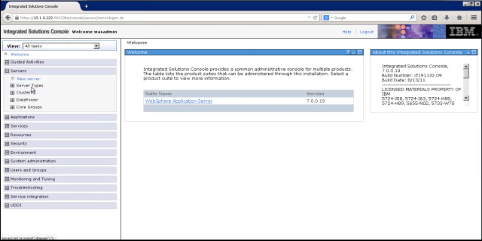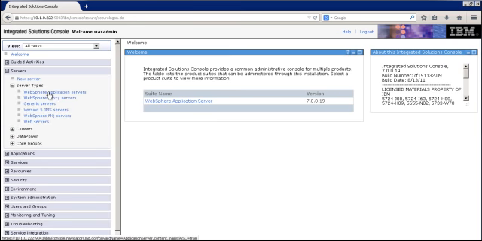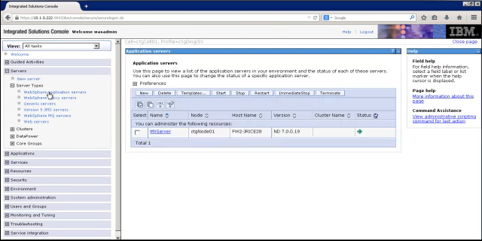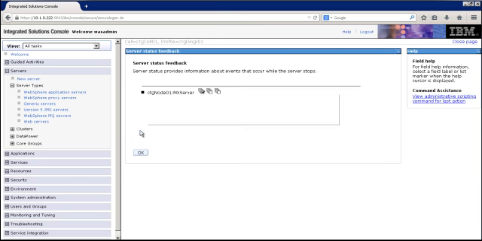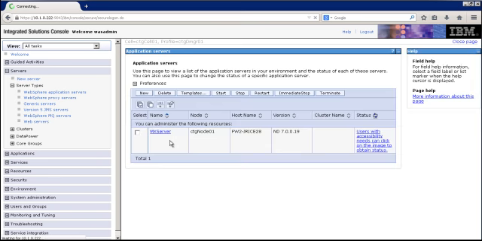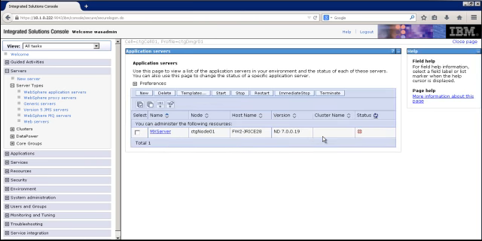We'll open our servers and server types. We'll find our application server. And depending on how many you have, just stop them all. Go ahead and click OK on these. It's going to show us the status. We'll wait for this server to stop. There we go.